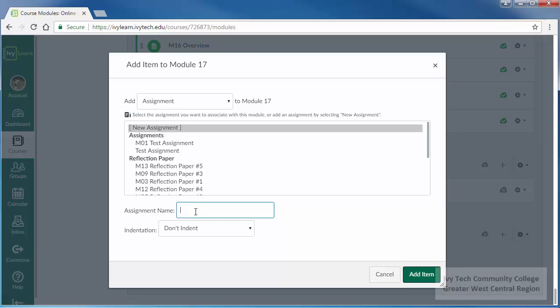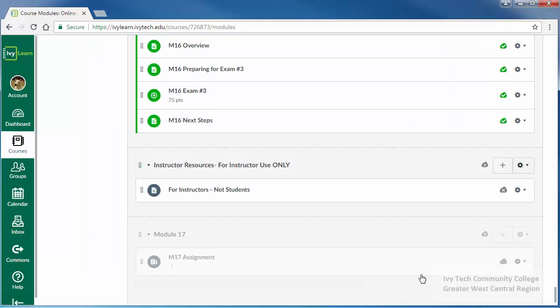Let's enter a name for the assignment. Again, we're beginning the name of this assignment with M17 so that when we go into our assignments area, we know exactly where that assignment belongs. So let's click Add Item. And that adds our new assignment item to the bottom of the module. So if we had other items within this module, the M17 assignment item would appear below those.